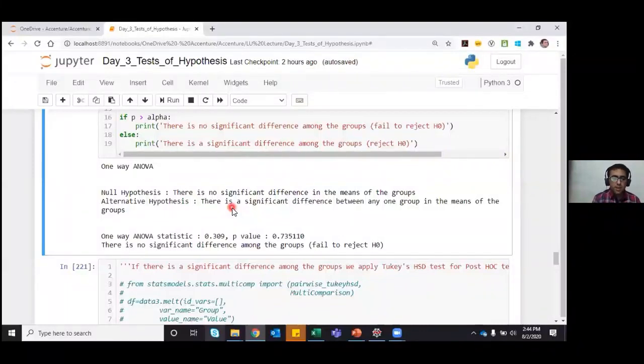Either it may be between height 1 and height 2, it can be between height 2 and height 3, or it can be between height 1 and height 3. Any one of the groups you can consider. And accordingly, I will get the statistic and the p-value. Because my p-value is more than alpha, which is 0.05, we fail to reject the null hypothesis and conclude there's no significant difference among the groups.